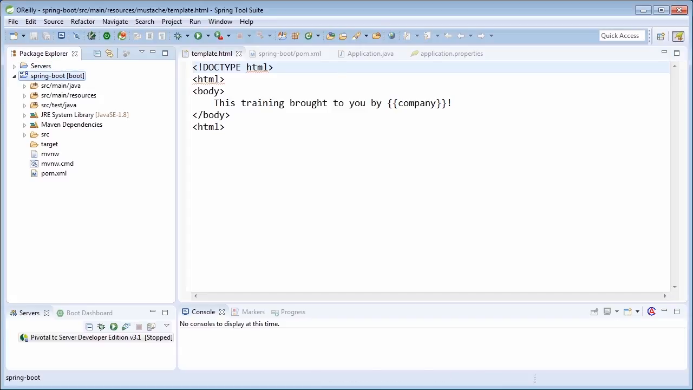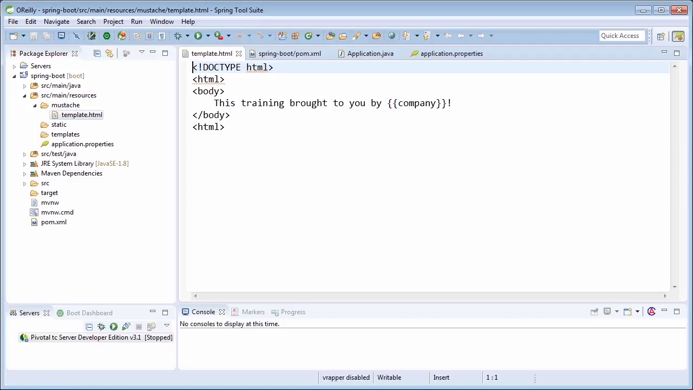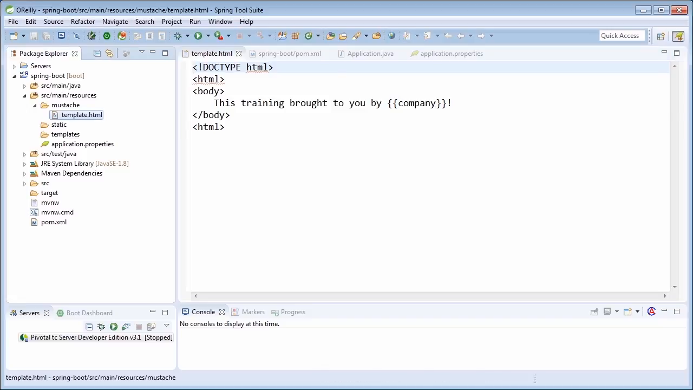You'll notice that within the source main resources source folder, we have a directory named mustache. And within mustache, there is a Mustache template that we're going to use. It's very simple. Now, also within the source main resources directory, you'll notice the templates directory. Normally, when working with templates, you can put your templates inside this directory and it will always be read by Spring Boot's support for templating.